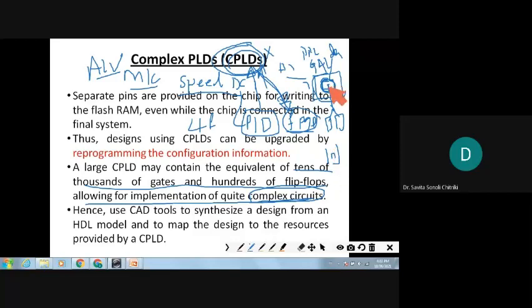I had used ALS, Advanced Electro Systems, the ALS company's product. Then they had given this option: either you can connect a CPLD or you can connect the FPGA. So that's how. If you want to go for the larger implementations, then you should go for CPLDs. To implement complex circuits, you have to go for CPLDs.